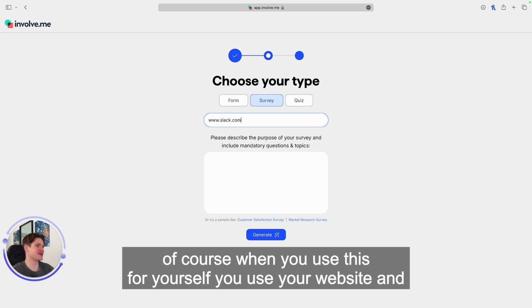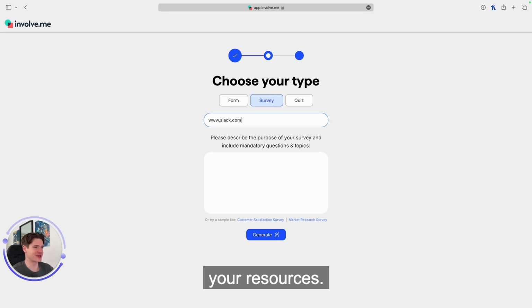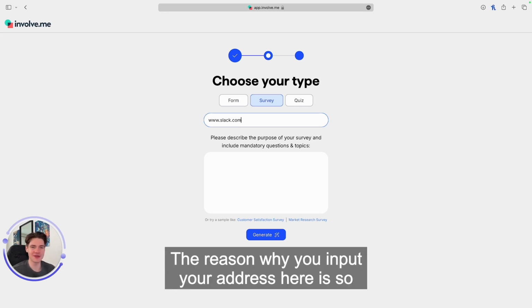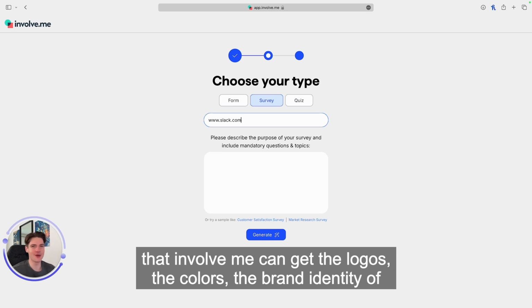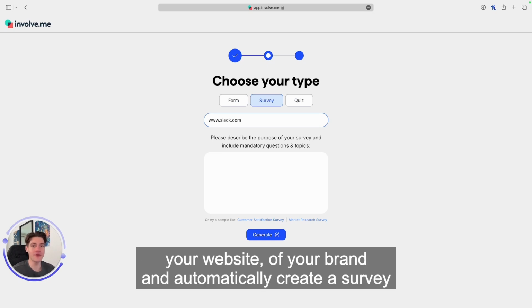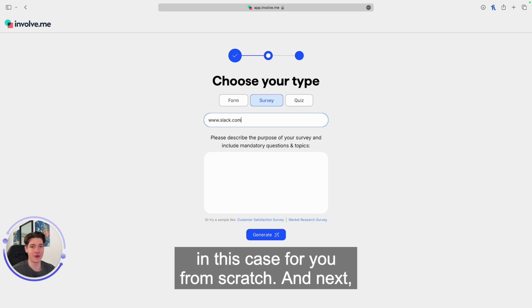And of course, when you use this for yourself, you use your website and your resources. The reason why you input your address here is so that Involve Me can get the logos, the colors, the brand identity of your website, of your brand, and automatically create a survey, in this case, for you from scratch.